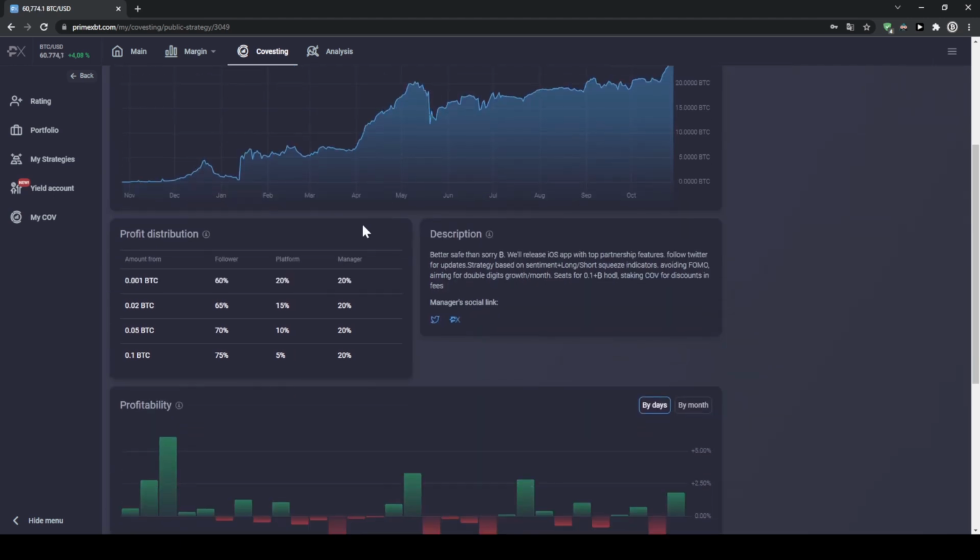If you go down here, you can also see the profit distribution. This is also something really interesting. You can see, all right, this is the minimum balance that I have to deposit in this strategy, 0.001 Bitcoin. 60% of the profit goes to you, the follower, 20% goes to the platform, and 20% goes to the manager in this case.